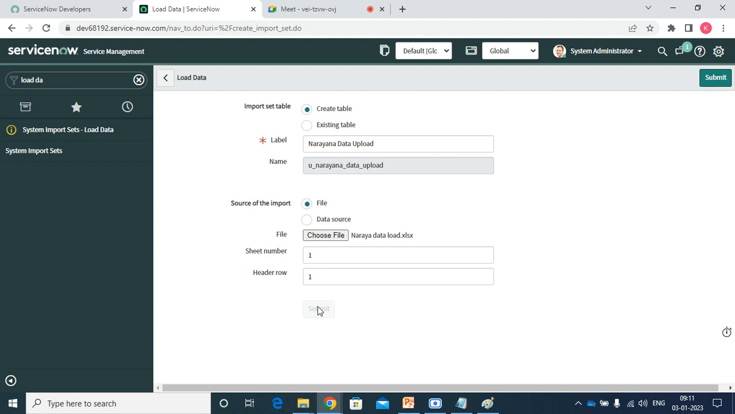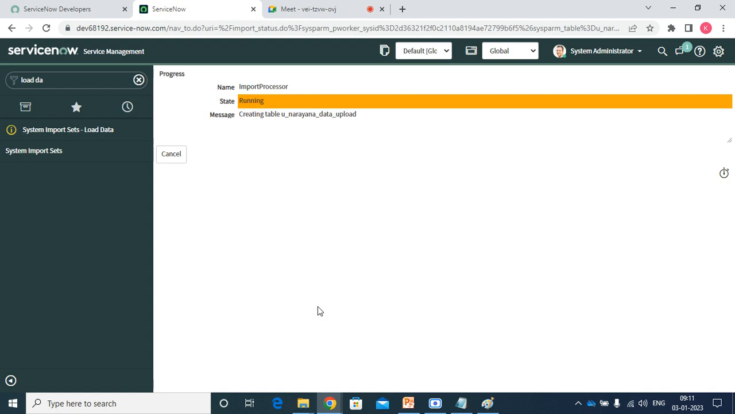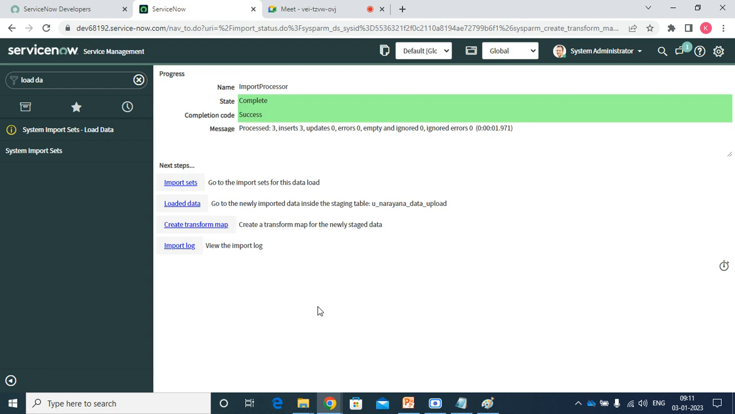Now what happened? A new staging table. Try to remember this terminology: a new staging table has been created for it. So now the next step is the same thing, and imports it. See now what happened, a staging table will be created. So I'm just going to the Narayana, and I'll refresh and reload it.